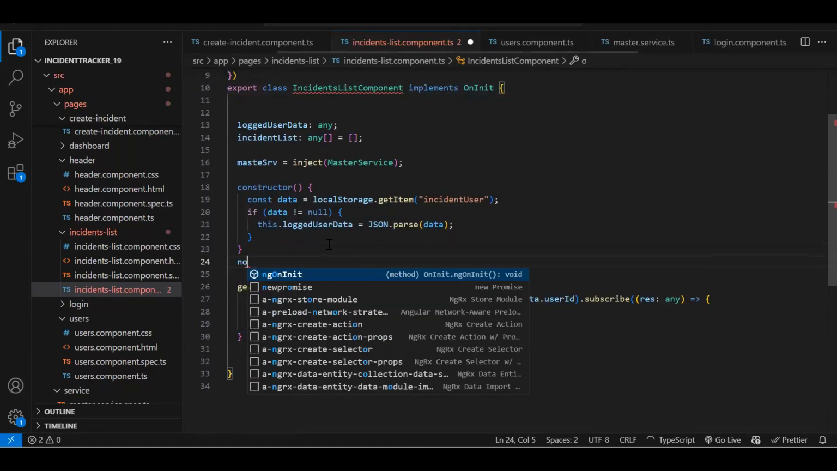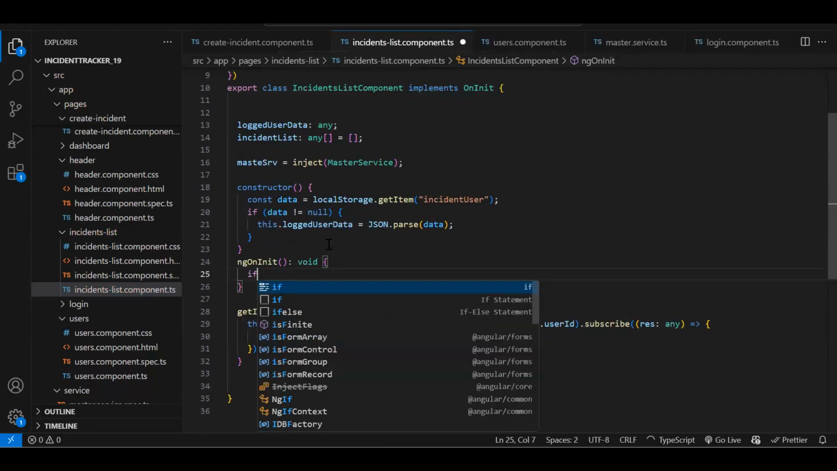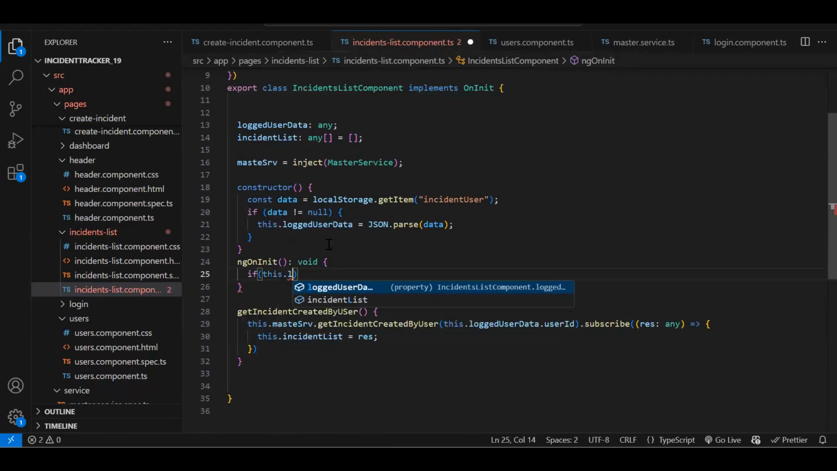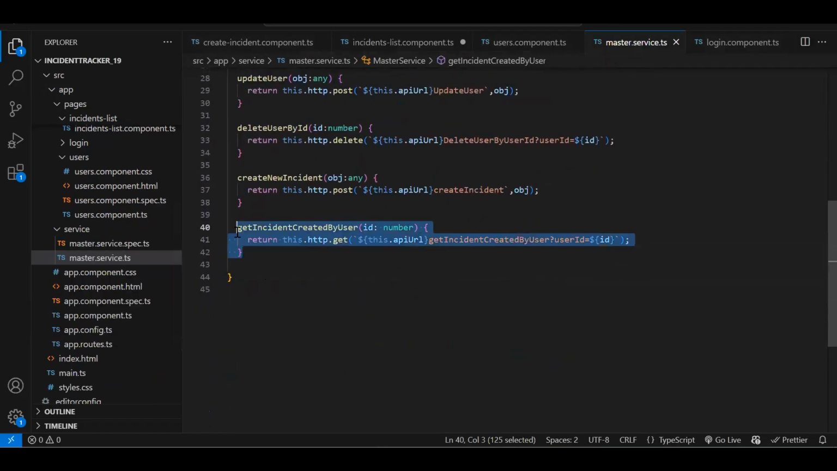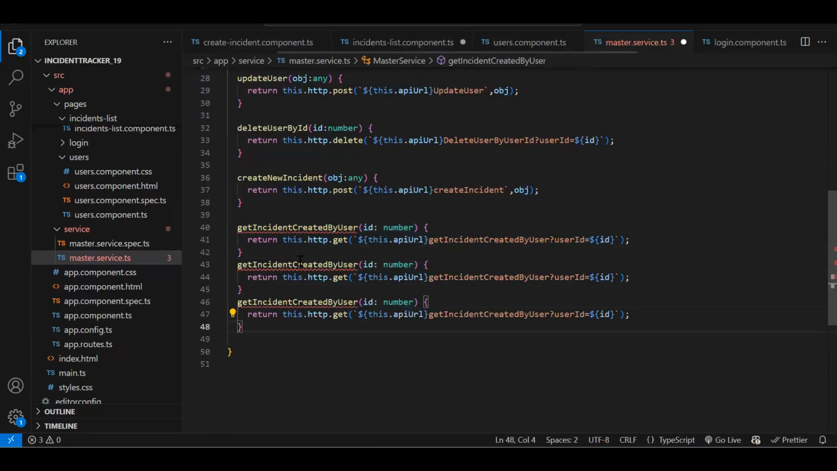So ngOnInit. Now here we need to add the role check. If this dot logged in user dot role is equal to user, if user role is there, we will call this function. Just like that, let me create the remaining functions also, just like the same. Get all incident. Then this is by user and this is for assign.